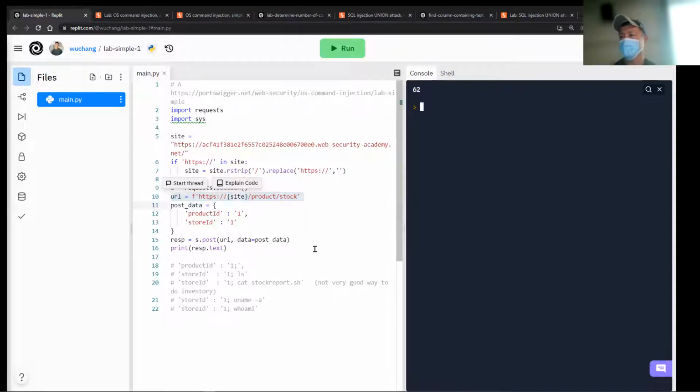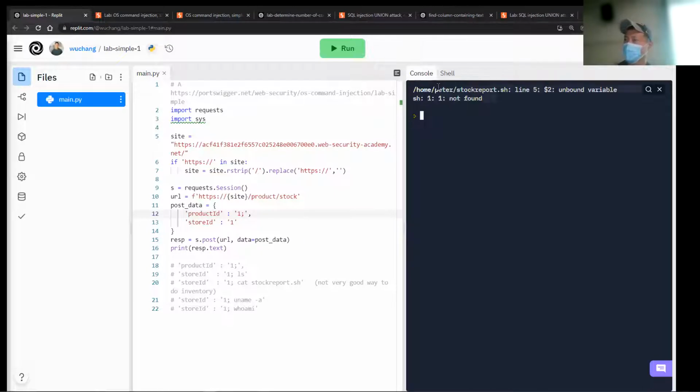So exact same thing. One of the things I can do is spray characters on this thing. Let me put a semicolon in the product ID to see if that does anything. And you can see, hey, look, not only did it not work, it gave me the script that it was trying to invoke. It says $2 is an unbound variable. That means this likely terminated the statement and it needed a second parameter. In shell scripts, $1 is the first argument, $2 is the second argument. So if this needed 2 arguments and only got 1, it'd say $2 is not bound.